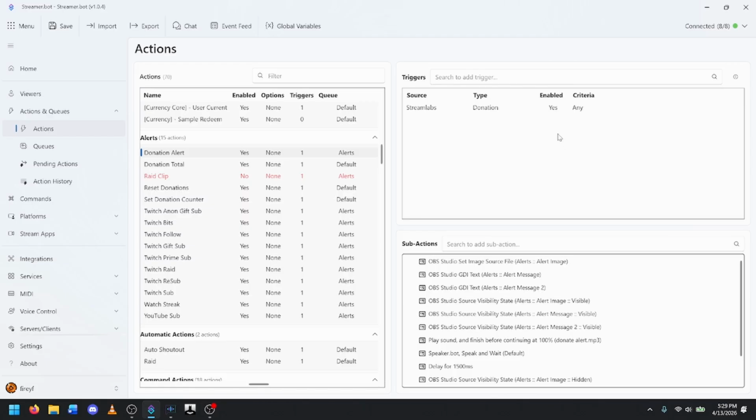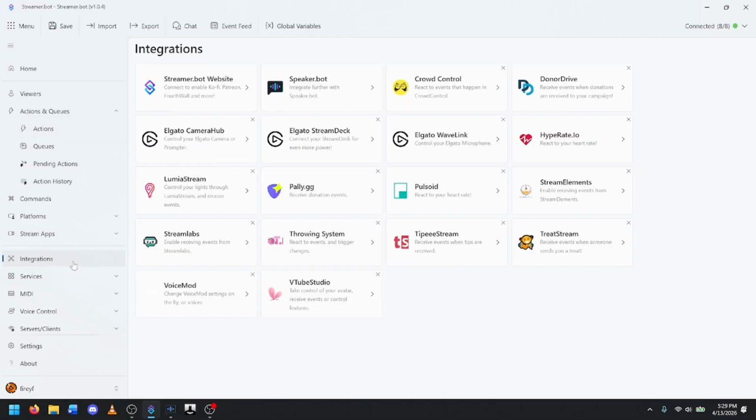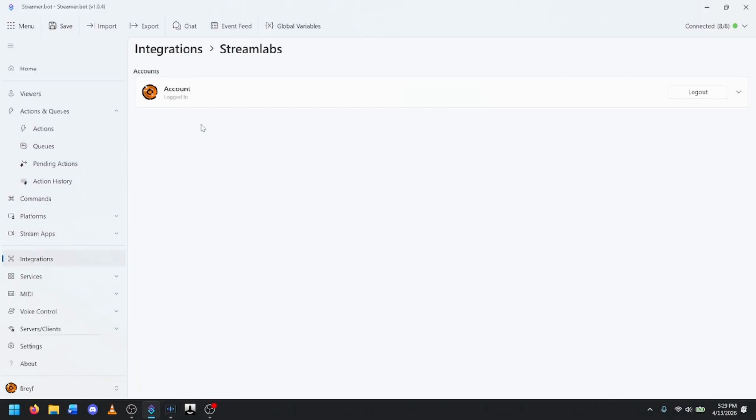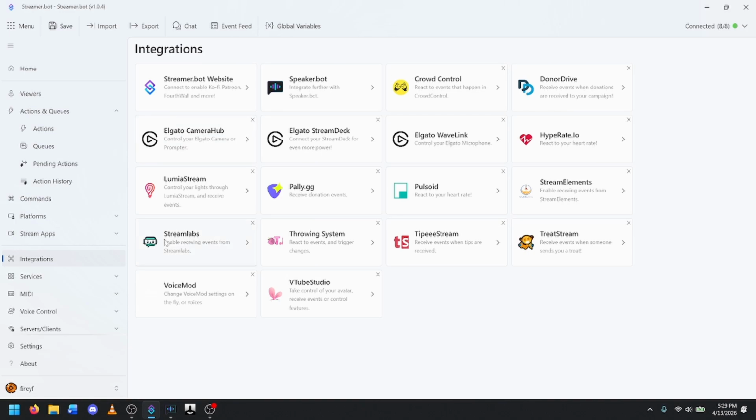There's a limited number of platforms that OBS will connect to. So if you use something that they don't support, you might just have to stick with someone else's alerts. But in this case, I've got Streamlabs. So you'd go to integration, Streamlabs, and connect it to your account. There's a whole bunch of other things too that you can connect to.